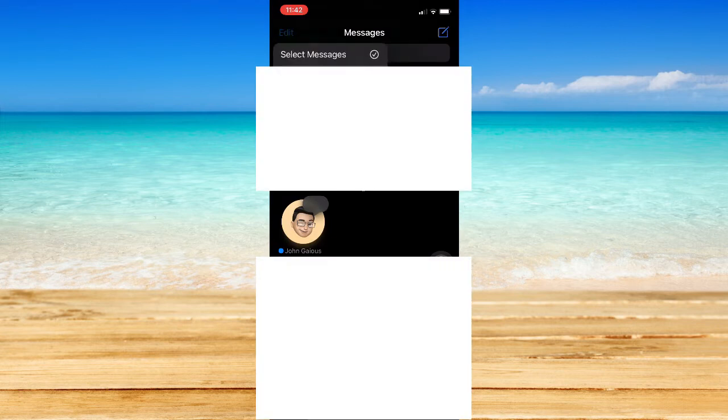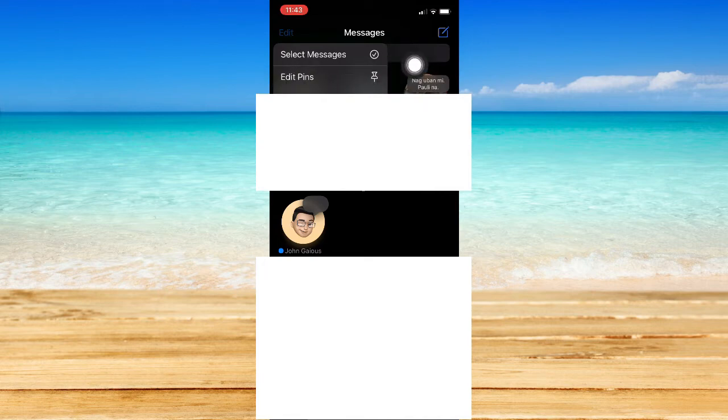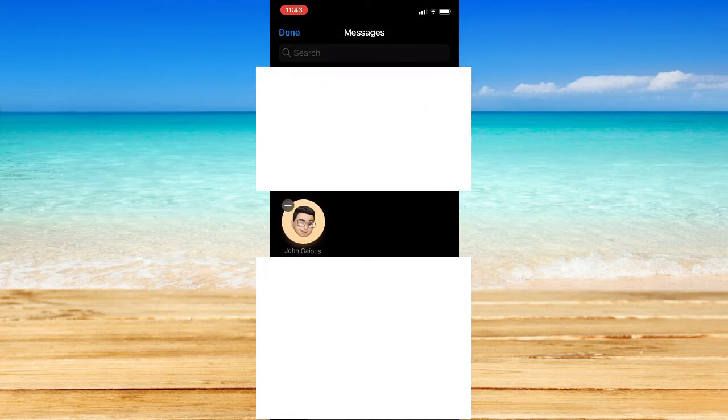You may also click on edit found on the upper left corner of the screen and click on edit pins right here. And then now you may either remove someone right here or add someone by clicking on the pin right here. To unpin, simply click on this button found on the upper left of that contact, and then now it will be unpinned.